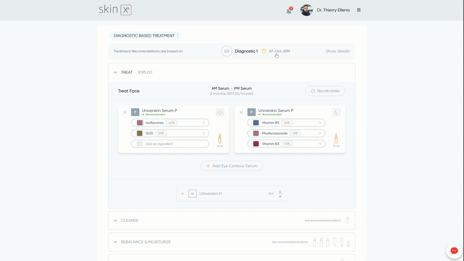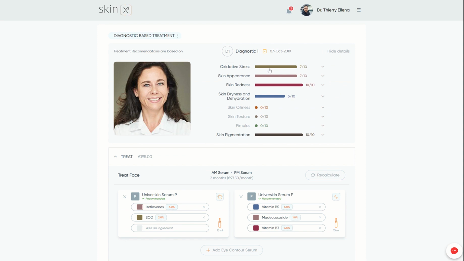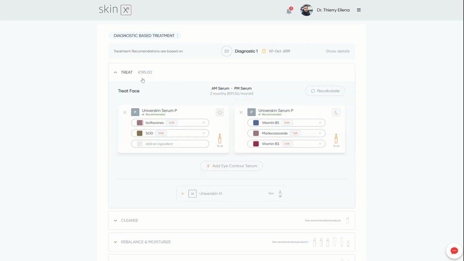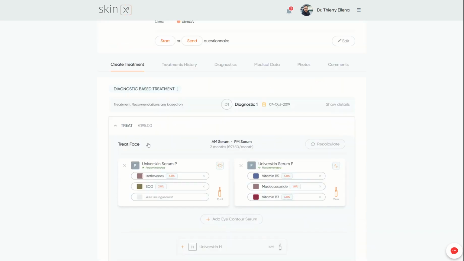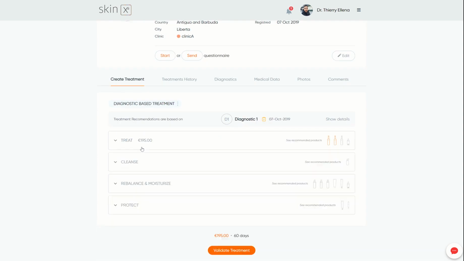So here I only have one, diagnostic number 1. So the recommendation I see here is based on diagnostic number 1, and I can show the detail, zoom in on a photo, etc. and see more information. So what do I see? I see 4 subsections: treat, cleanse, rebalance and moisturize, protect. Before we only had 2 sections, the treat and the complementary care. This time we try to segment it a little bit more, and we have these 4 sections.